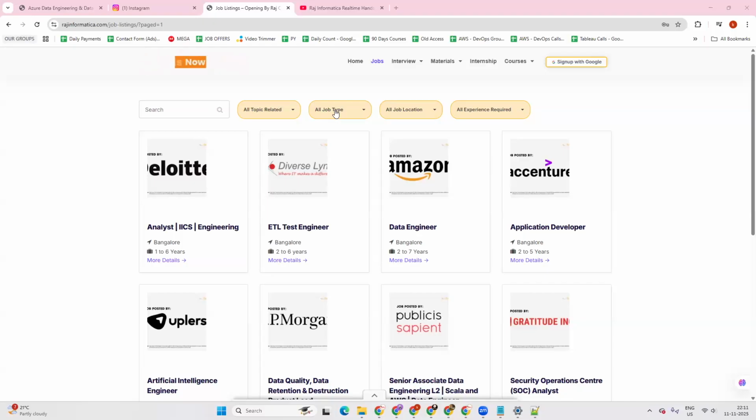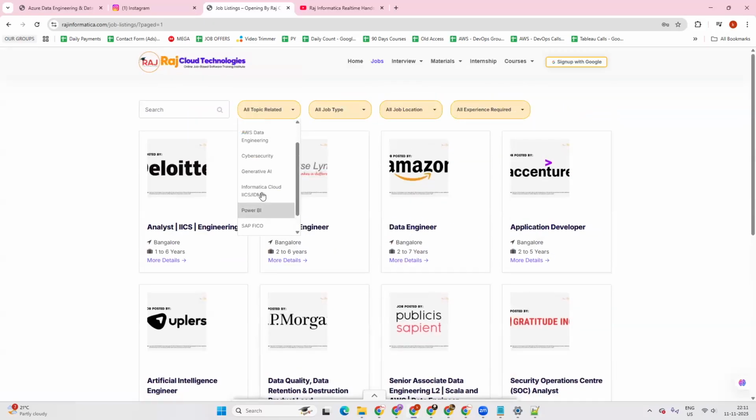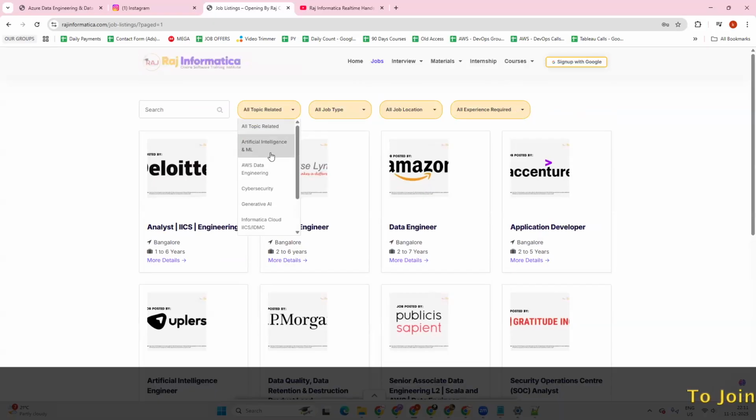On this page you can find jobs for all the courses, not only Azure right now. There is a filter where you can filter it. Just go to all topics related to, and click on this. You can find all the courses that we are offering right now. Here you can select Azure. I think my team is about to add Azure here. I'm just selecting the other one.